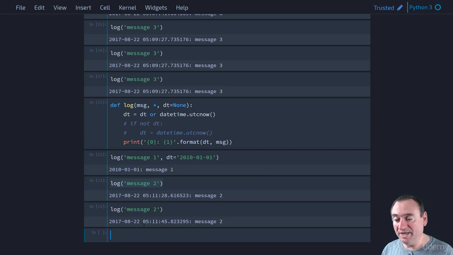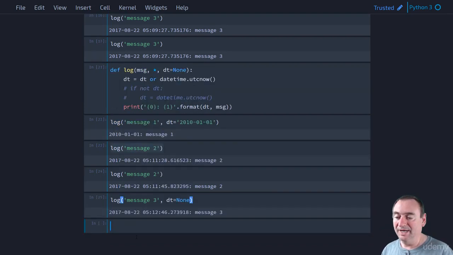Now this means, by the way, that either case would have worked the same way. If I was to do this, log message 3, and I do specify dt, but I make it equal to none, for example, it's still going to work correctly. It's still going to say, okay, you didn't specify something other than none in here. So that's one way of fixing the problem.